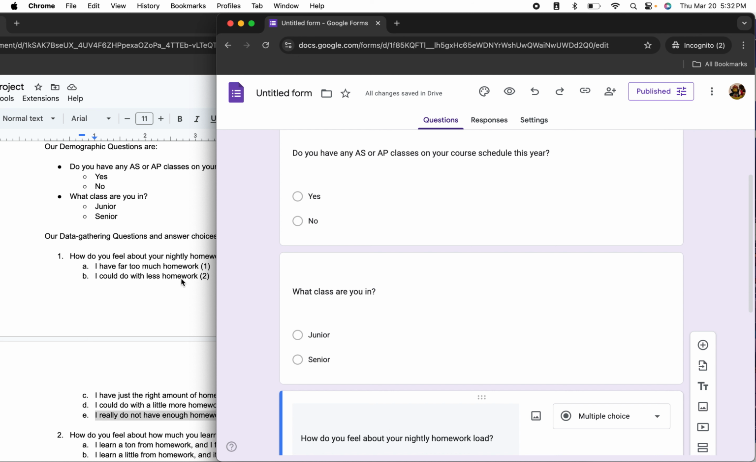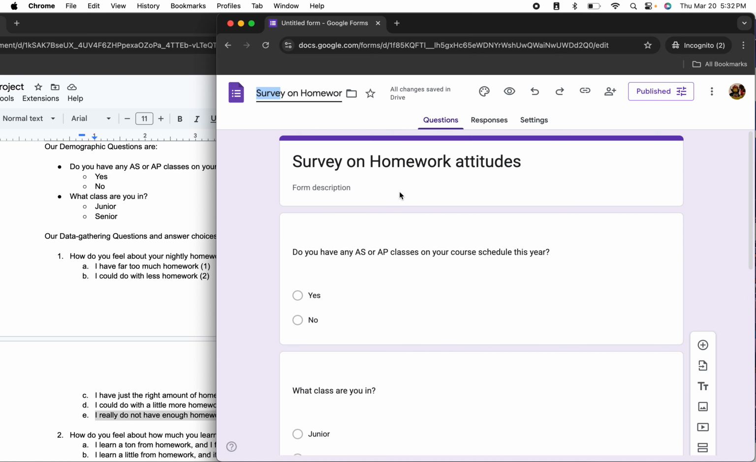I will check your documents as well once I see those in here in Canvas. But I'm going to be looking for your Google form link first here.